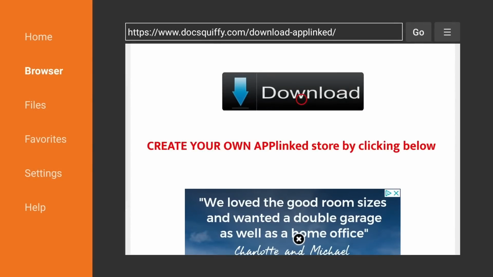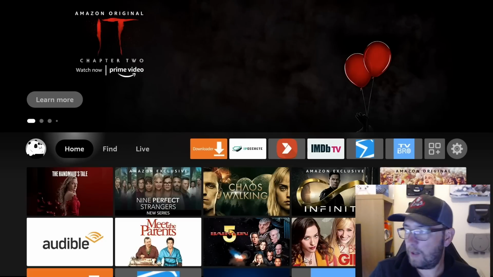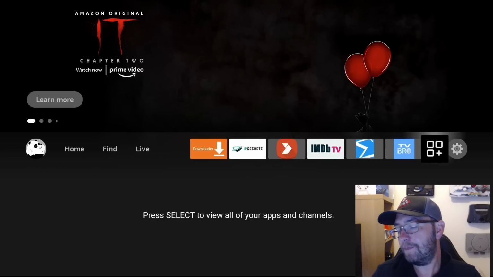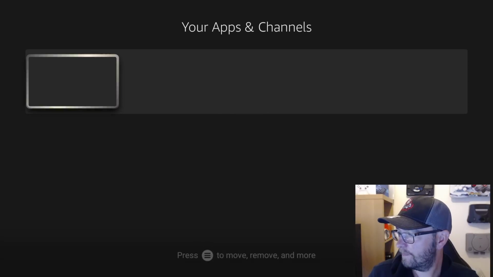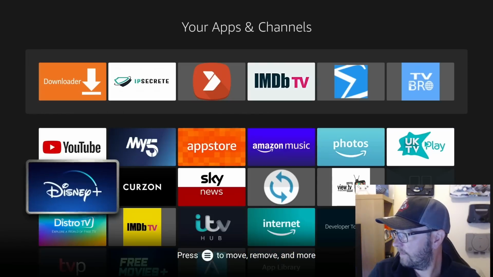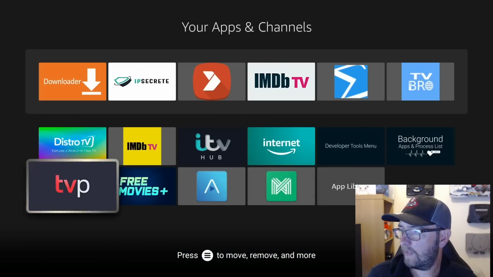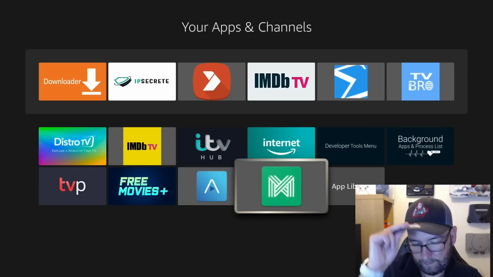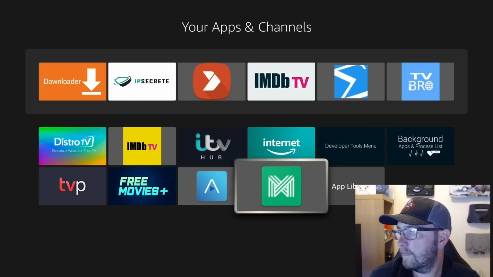This is where the tricky part comes. The tricky part comes in now. Well, not tricky, but you need to remember this. Here, you hit your 4 squares, go find Applinked. At the bottom, open it up. That will open up for us now.